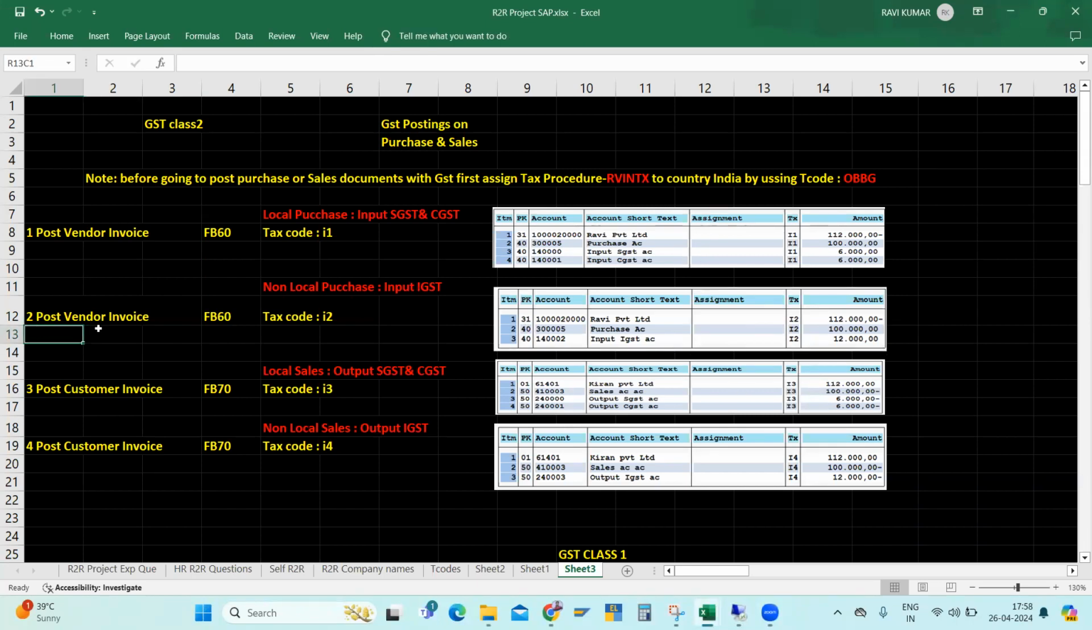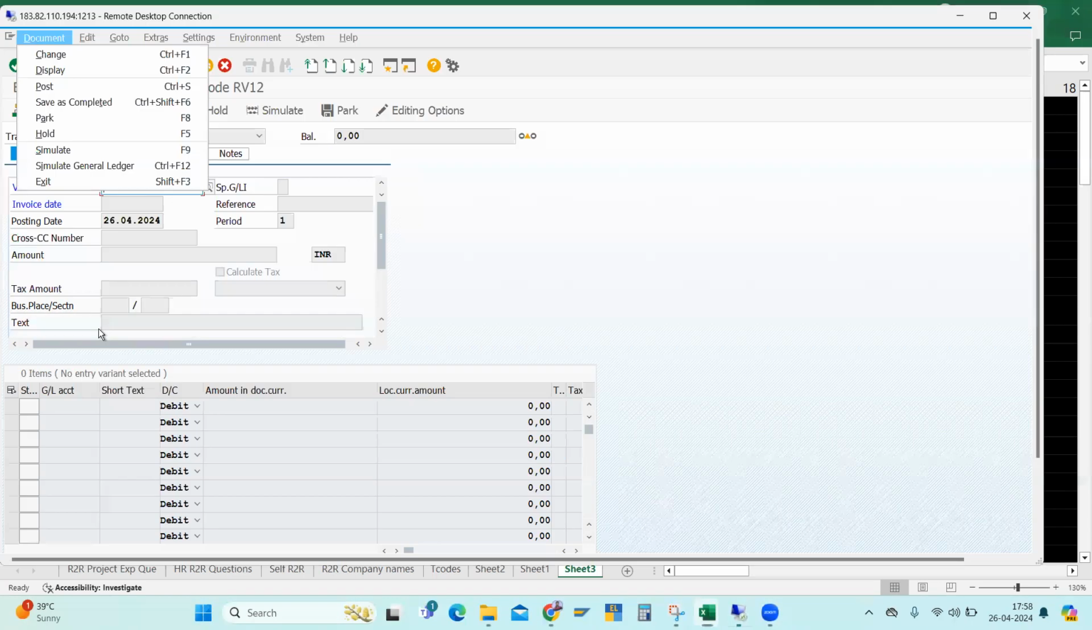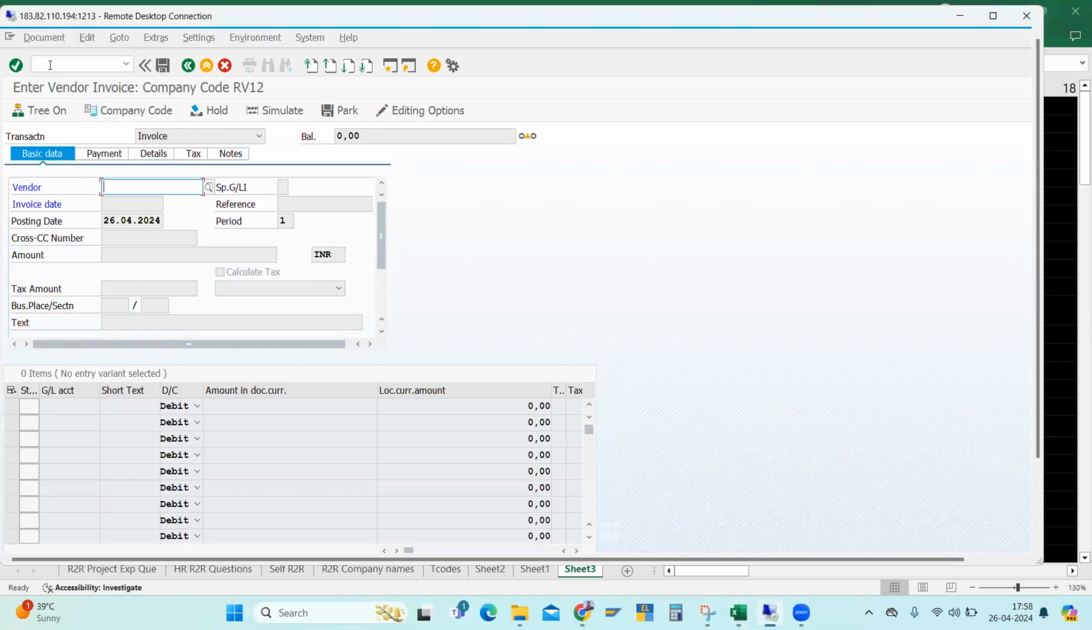Now look at how to process it. This is posting the vendor invoice for the non-local purchases. I'm not going to cover the configuration part anywhere here. I'm just going to explain the end user part, how to record the transactions in SAP related to our taxes, tax on purchases and sales. So again, go to the enter vendor invoice screen, that is the FB60 screen.